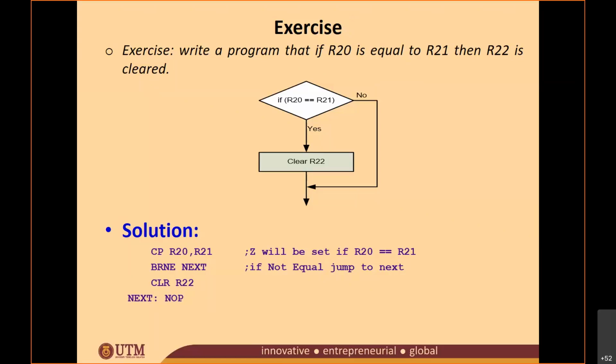Okay, so this first example here, you're going to write a program that if R20 is equal to R21, then R22 is cleared. So you need to write the program according to this flowchart here. As I stated in the previous video, for this kind of question, you have two solutions: one if the condition is no, and the second one if the condition is yes.